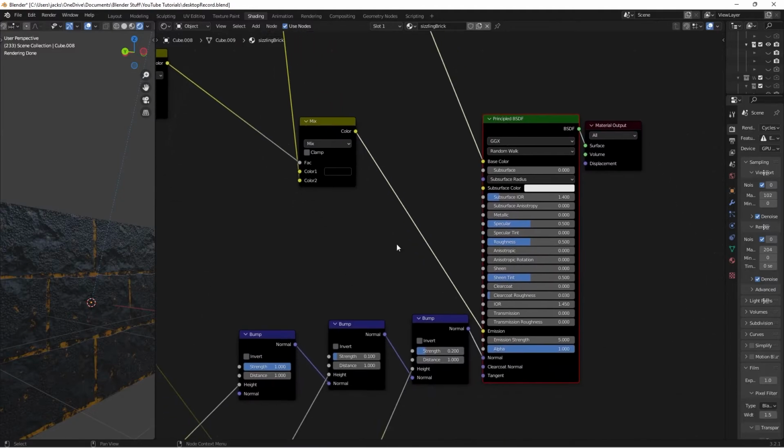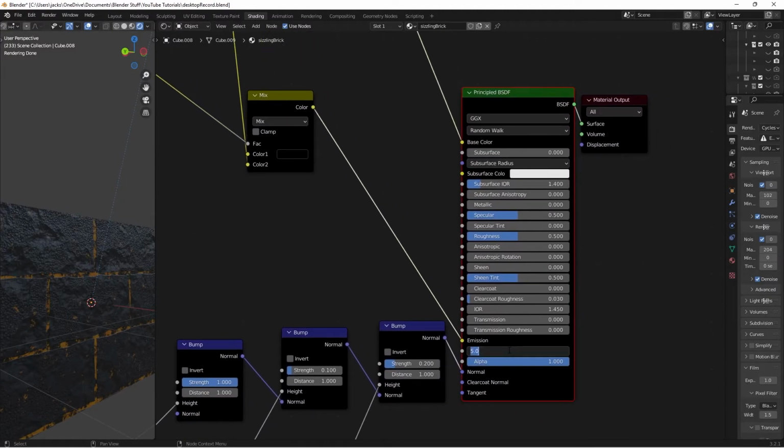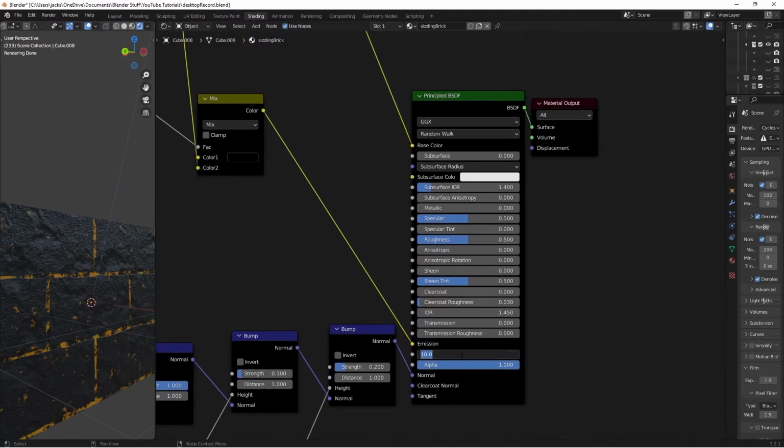So now that we've done that, if I go down here and up the emission strength to maybe like a 10, we can see that it starts glowing a lot more freely. And for the sake of things, I'll go ahead and give you the exact emission strength that I'm going to be using. I'm going to be using a 50 here. It's going to make everything look super glowy.